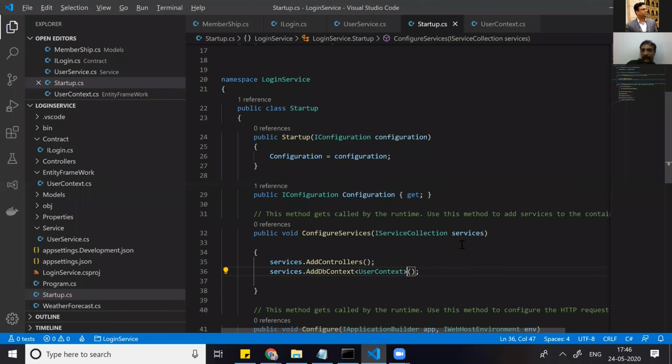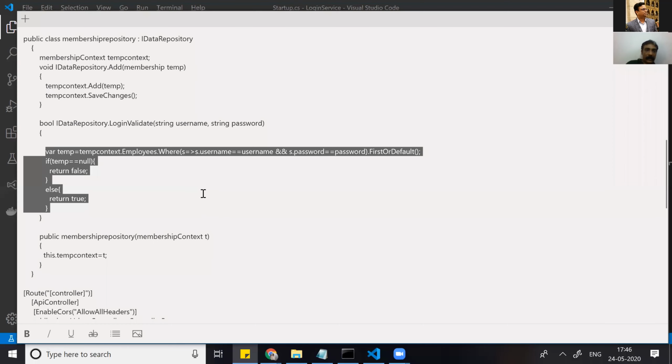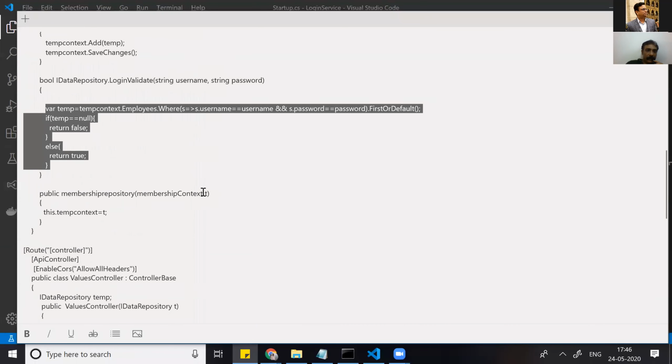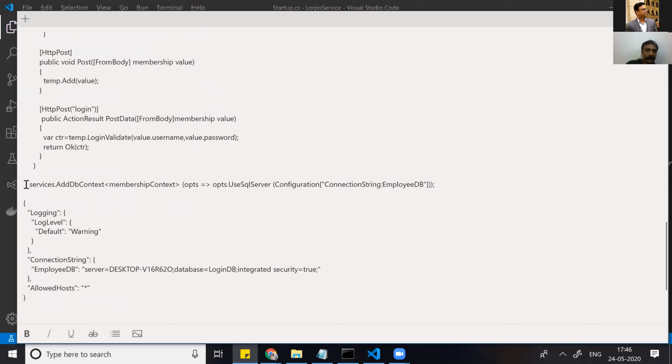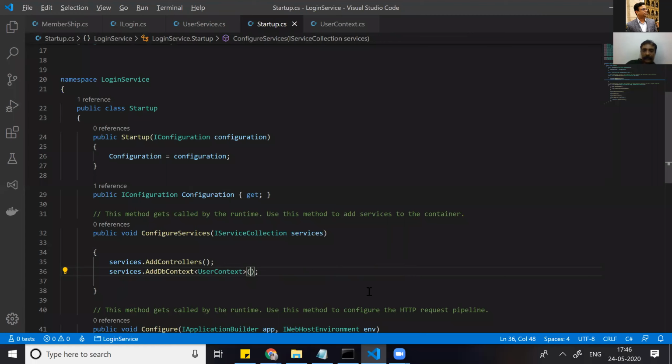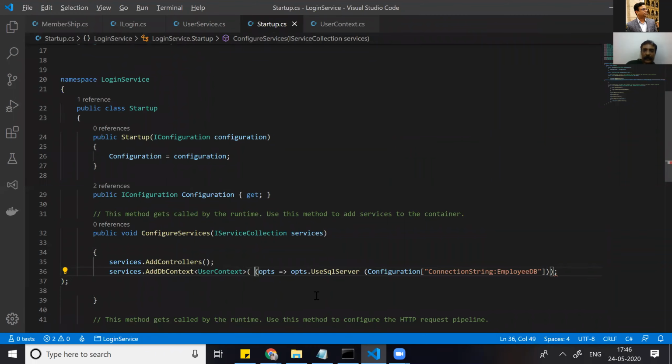Now we have to communicate with the database server. It's called SQL Server. So we have to give a connection string. Fine. So I'm defining the connection string, not defining it, I'm calling the connection string.